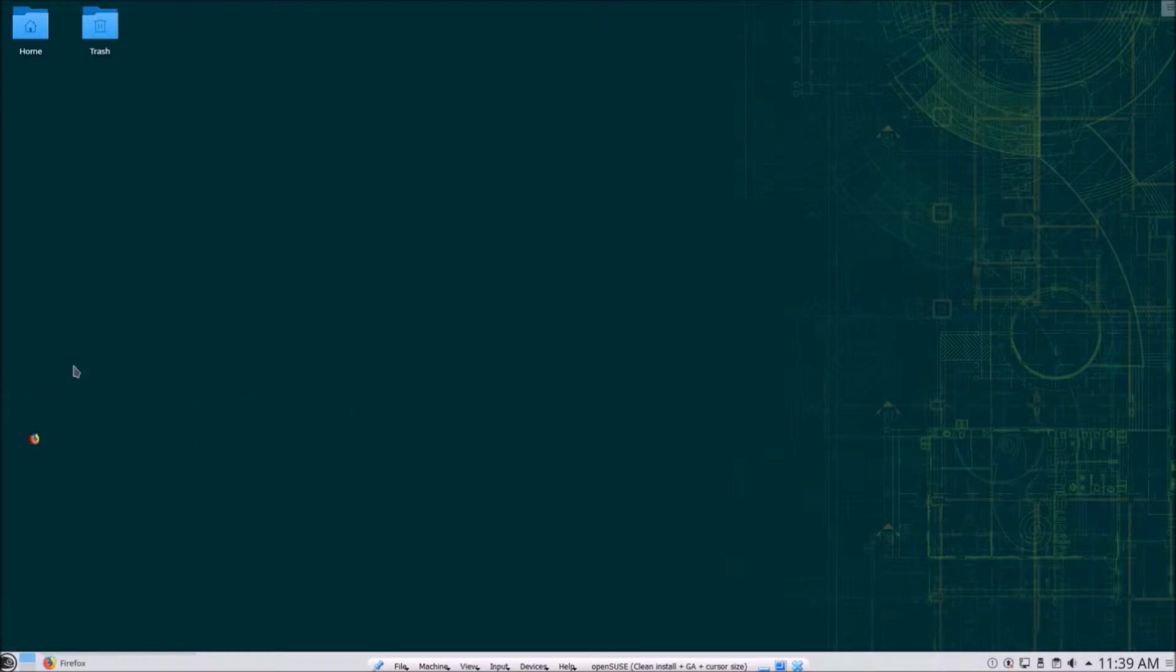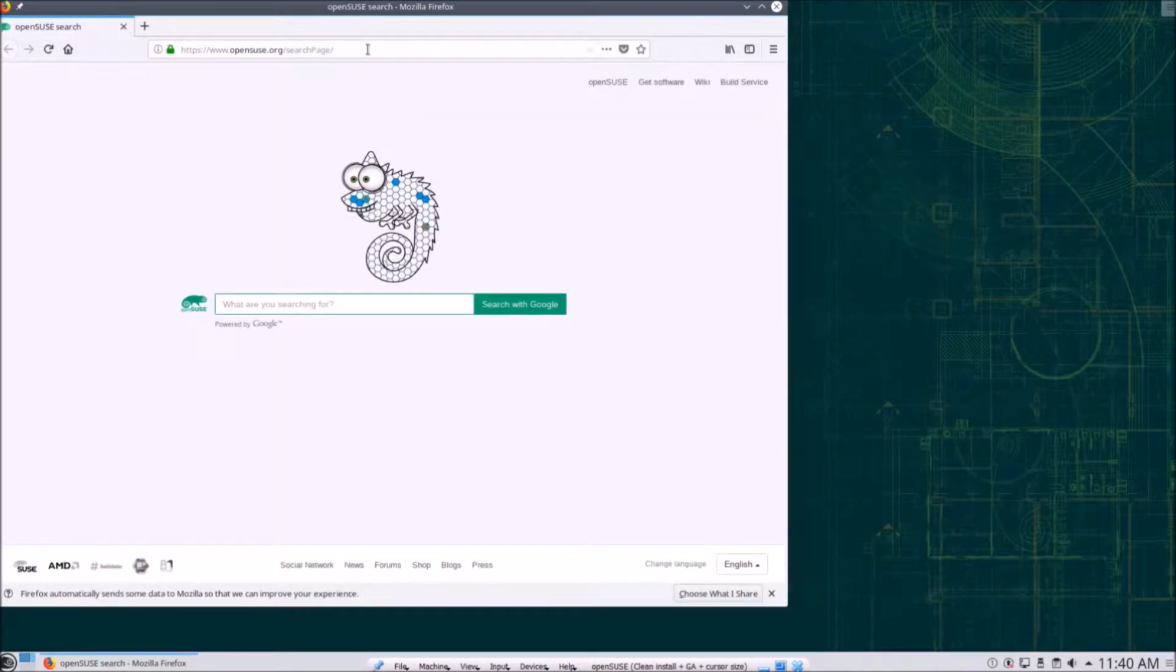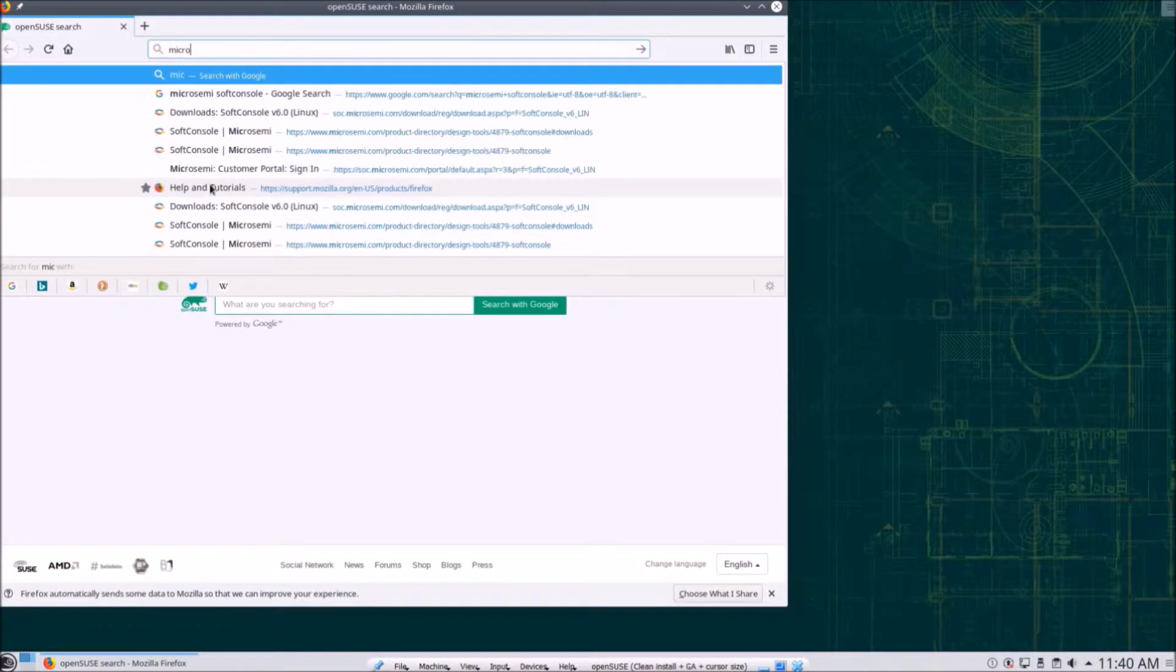So the first thing I have to do is download a copy of the release notes and the installer from the MicroSemi website. So I'll open up Firefox and do that now. The easiest way to find the SoftConsole product page is to go to microsemi.com/FPGA.